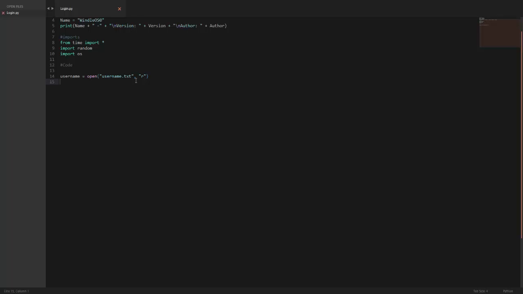Underneath this, we are going to want to put username.read. So we want to do user_read equals username.read. Right there, we're creating a simple variable that is equal to username.read. This will be used when the login part of the code is being used. So then we want to do username.close. We want to duplicate this one more time for the password.